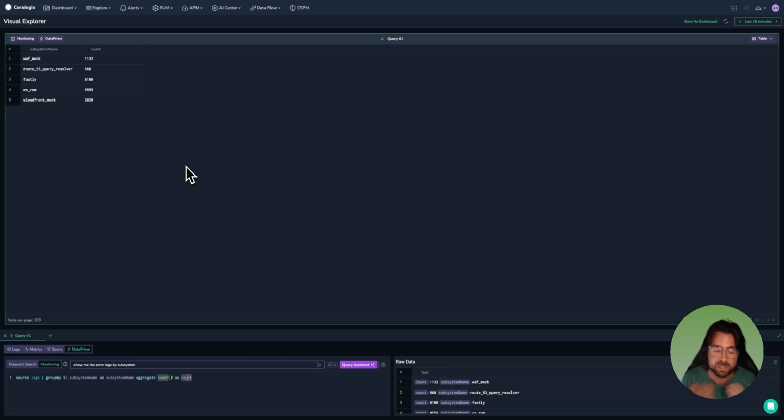So again, play around with this. The Visual Explorer is a great way to use the Query Assistant to then go and visualize your data and build out some really impressive dashboards.